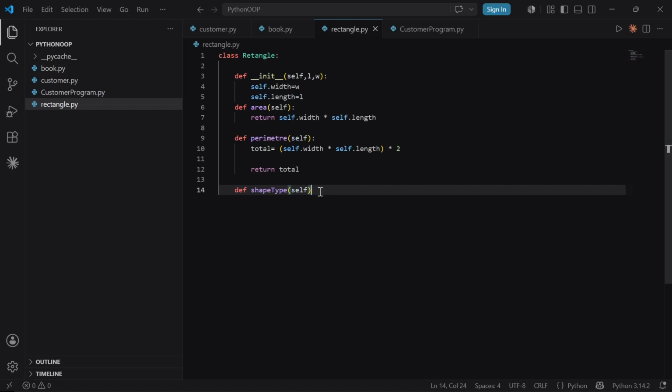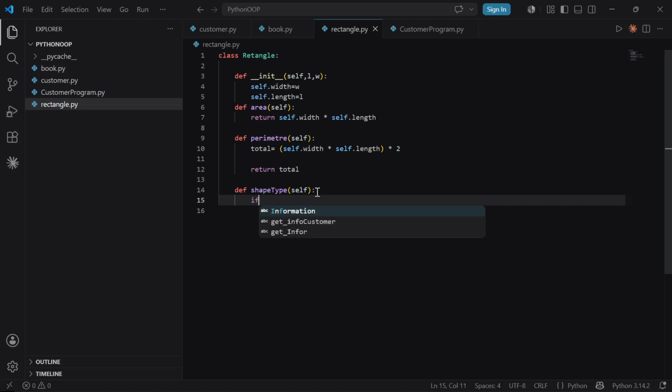This shape type is determined if the rectangle is a square or not. So we know a square has equal sides, right? A rectangle doesn't have equal sides. So you just have to compare the width and the length to see if they have the same equal side. If not, then the shape is a rectangle, but not a square.